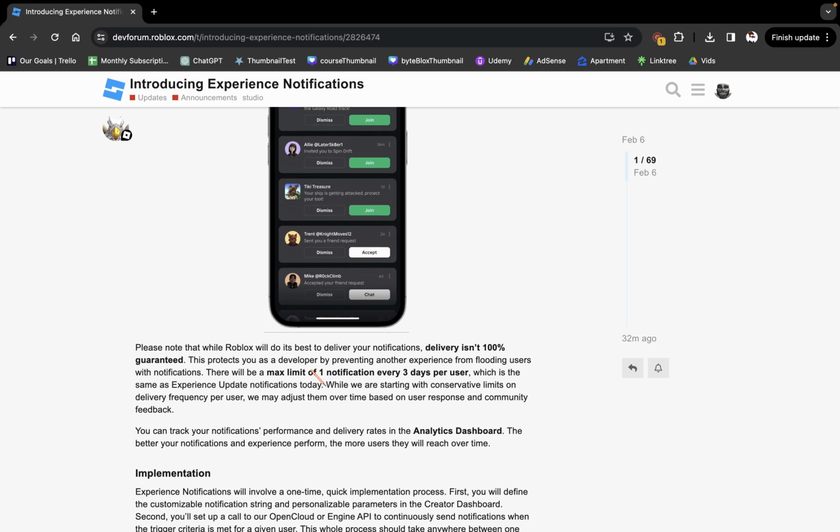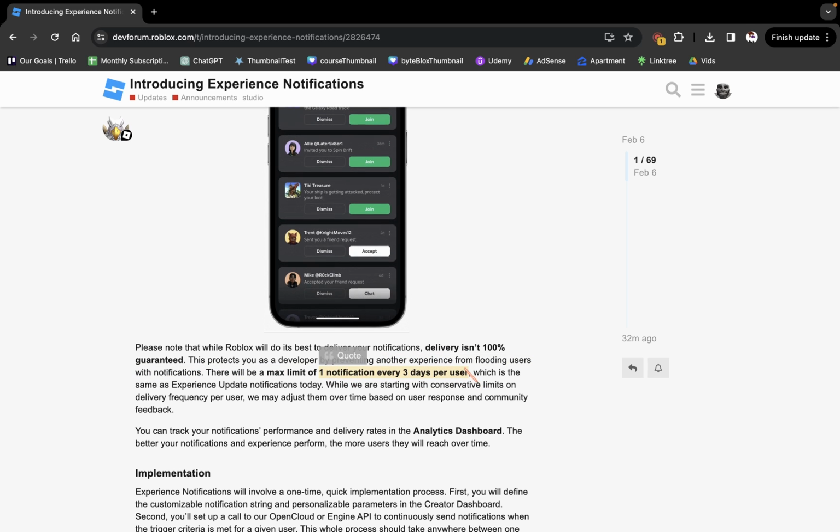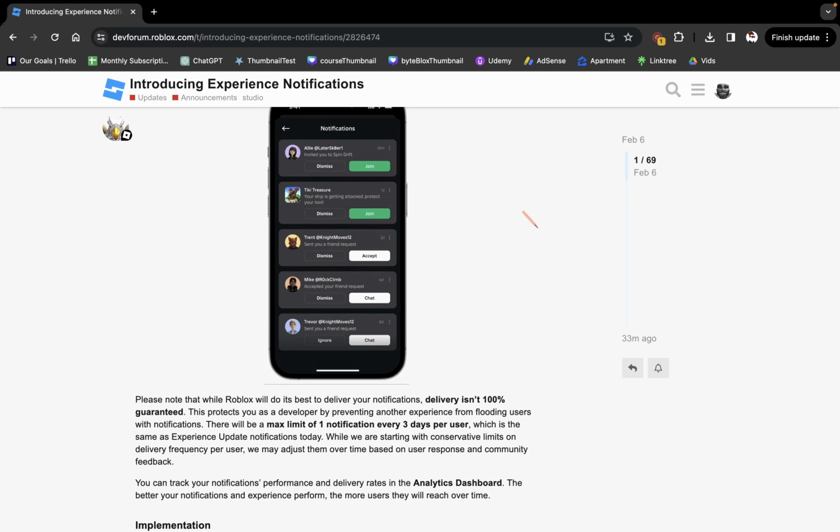I bet they will. One notification every 3 days should honestly be the opposite. I feel like if you opt in to get notifications, why complain about notifications? You know what I mean? I think Roblox should just double down on what counts as a useful notification, right? Like, don't send me a notification of, hey, we miss you, come play the game. Like, no, don't do that.